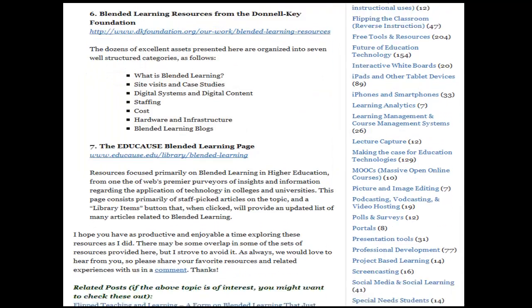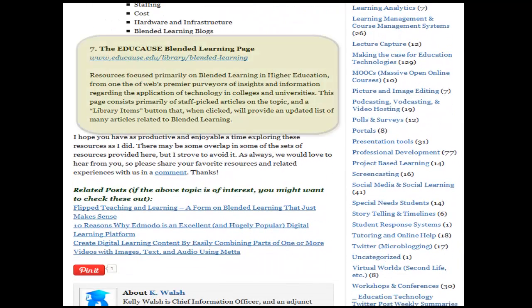And then last, I wanted to include the EDUCAUSE blended learning page. EDUCAUSE is one of, if not the premier website and magazine and organization. They do a lot focused on technology in higher education. Most of you are probably familiar with it already. And they've got a blended learning page where they've got staff-picked articles on the topics. And then if you click this library items button, it'll go out and search for a bunch of content from across EDUCAUSE about blended learning. So just another good resource.